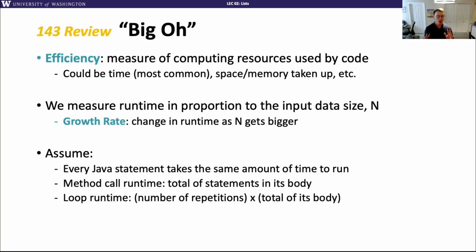And so as a bit of a concept review from 143, we usually introduce the concept of efficiency, which is the measure of some computing resource used by some code. Most commonly, when people talk about efficiency, they assume we're talking about time. So how much time does it take for a program to run or an operation to happen.